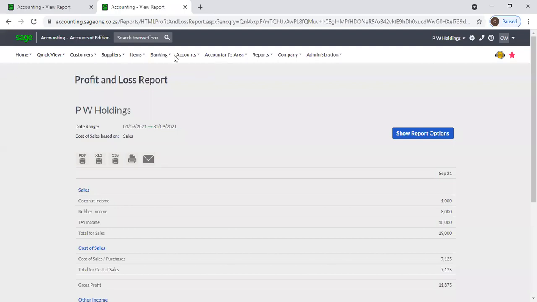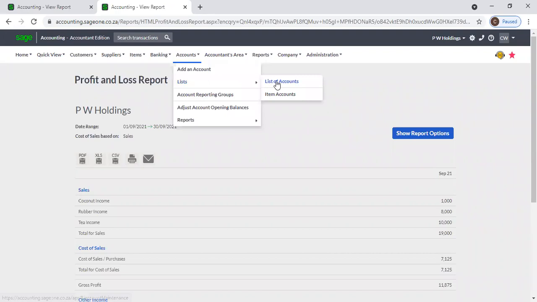Right. You can create GL accounts and item accounts like that. You can create a few GL accounts and item accounts, and you can link them to your items.